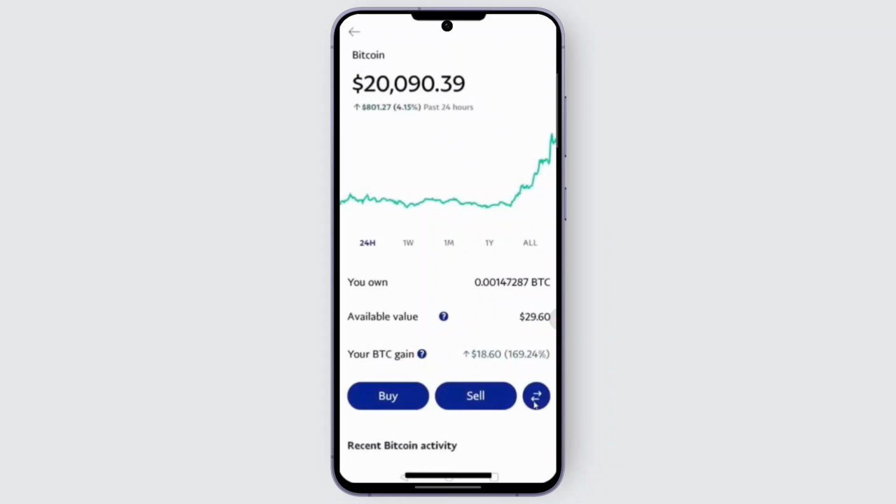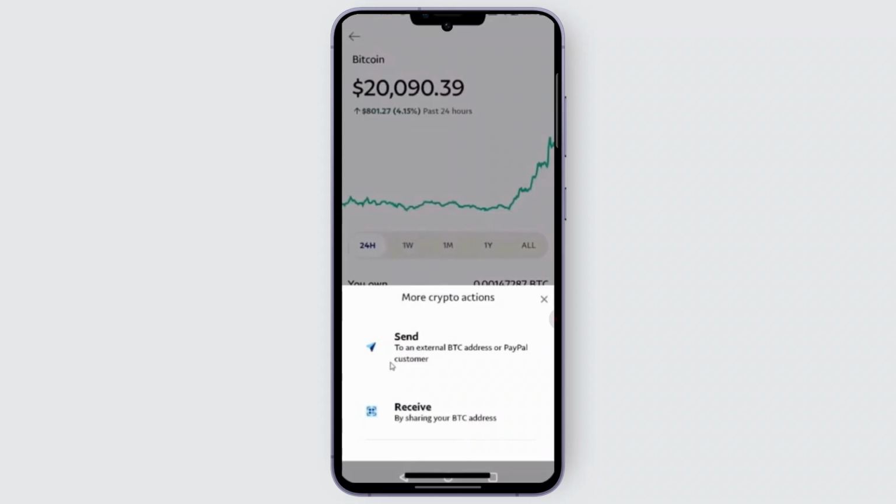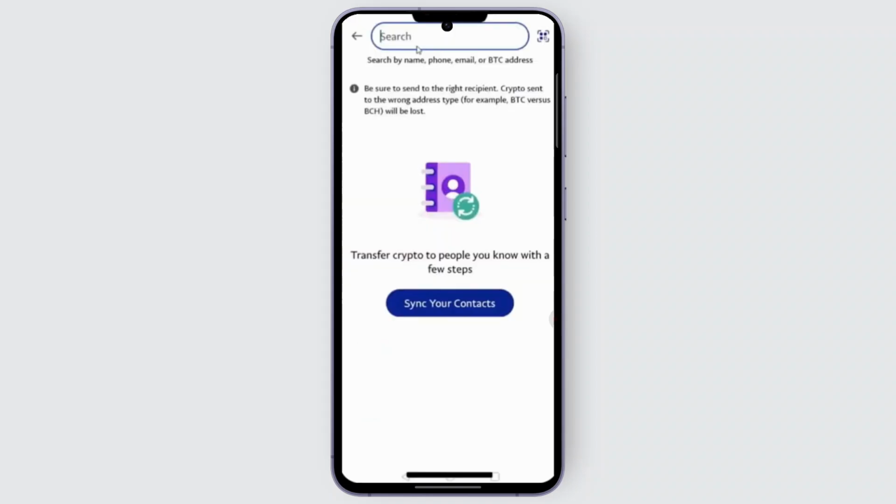Once you tap on it here, it will display your balance. So all you gotta do is, from this buy, sell, and we have this arrow option, go ahead and tap on the third option, arrow. And once you do, it gives you the option of sending and receiving the crypto. So go ahead and tap on the first option that says send.